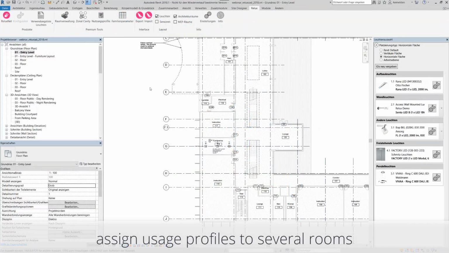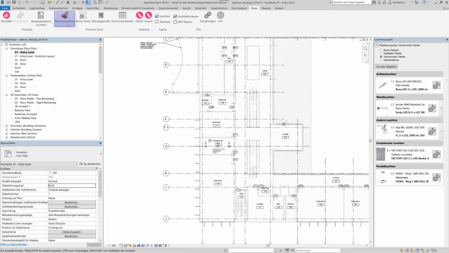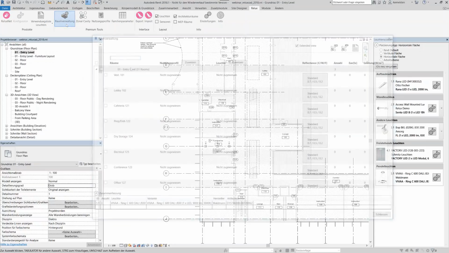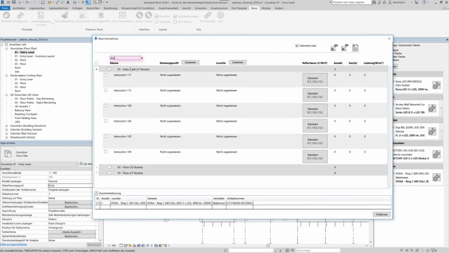Let's come to the unique selling points. The Room Manager is a central component for working in Revit and permits enormous time savings. You can use a filter to search for rooms that are assigned the same activity.